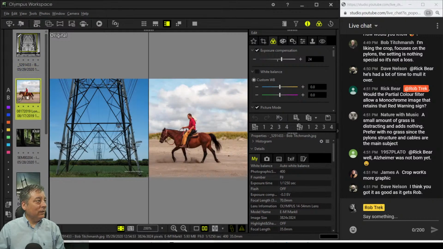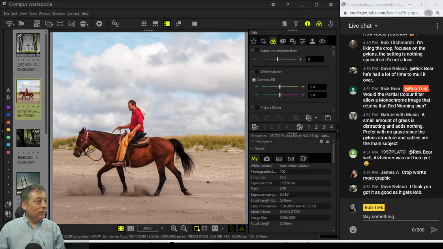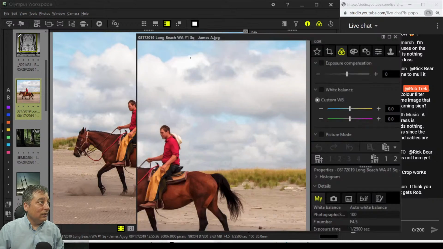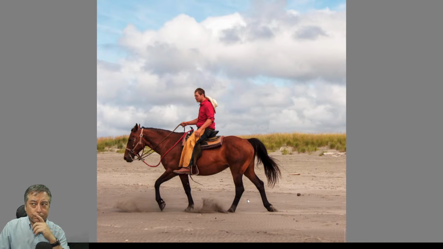Let's see, what's the next one here? Oh, we have a cowboy here. Awesome. Man, this has been processed, hasn't it? Yeah, James submitted this. Awesome shot. He's always submitting some awesome shots. Let me look at this. I like how the sand is kicking, and so he froze this.